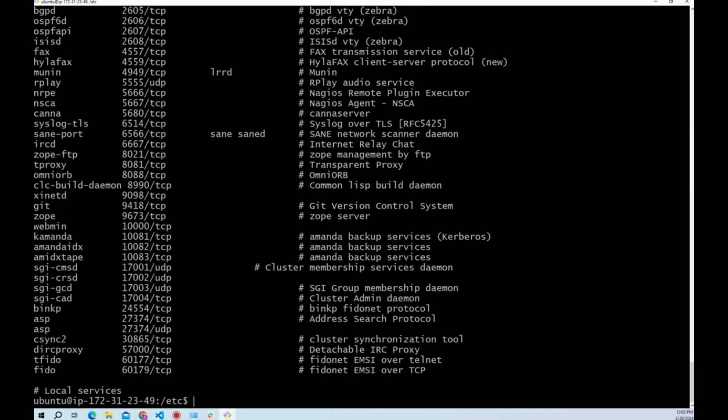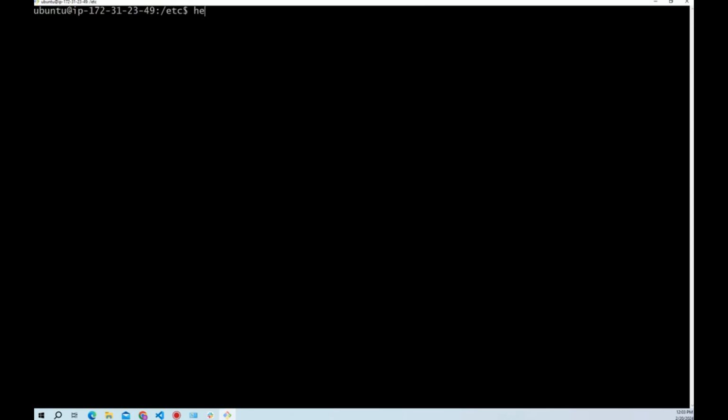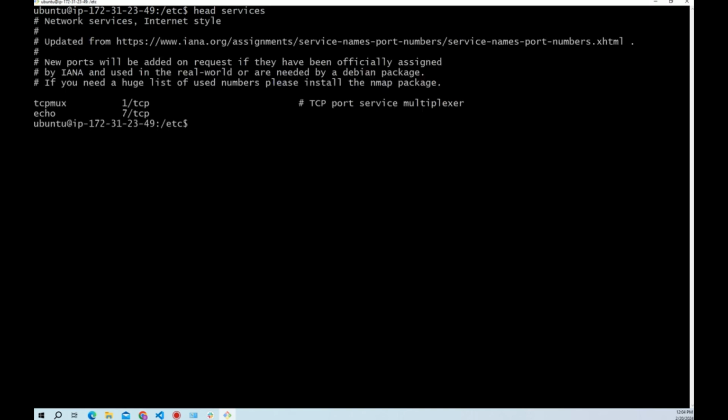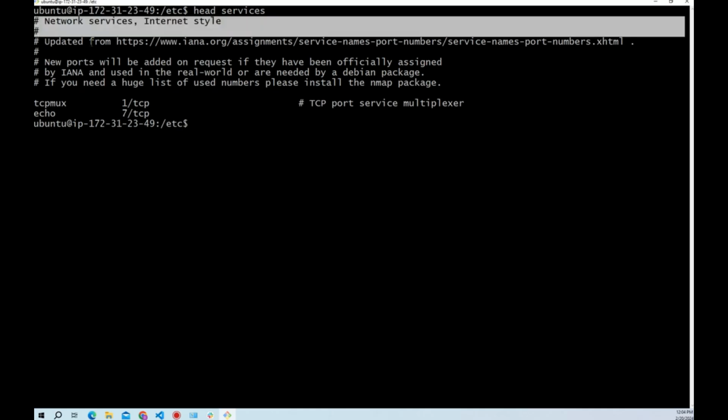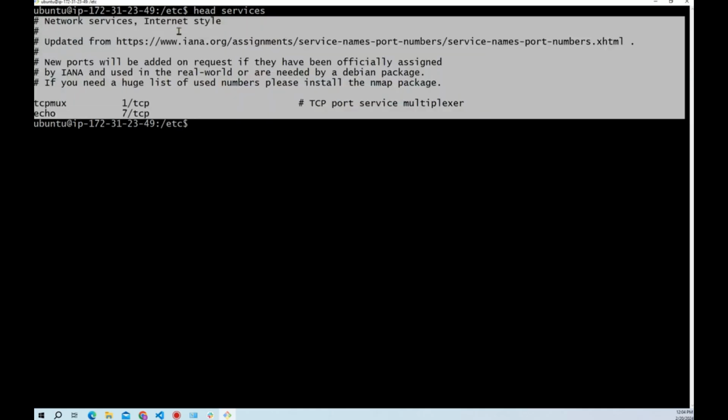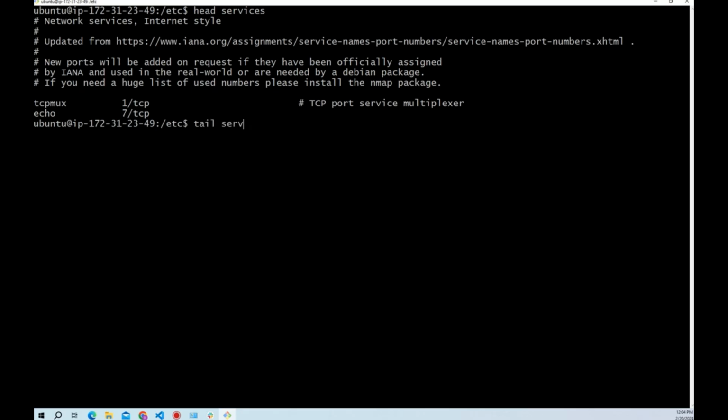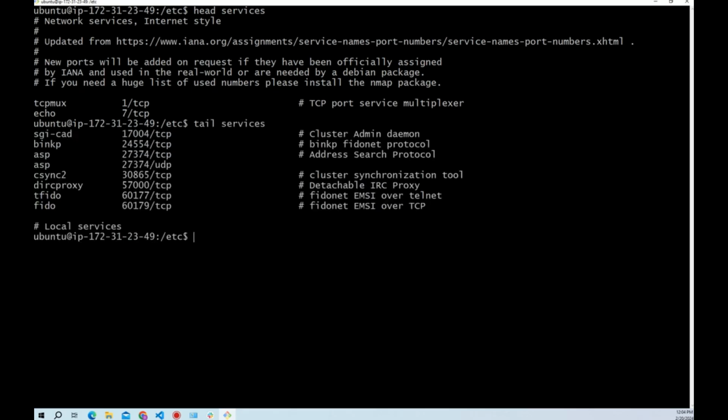So let me show you that. Clear screen, and I am using head file name. The file name is services. See, now you are able to see only the first 10 lines. The head is printing the first 10 lines in your file. Let me use tail services. So it is going to print last 10 lines in your file. So by default, if you are not providing any line numbers, it is going to print 10.